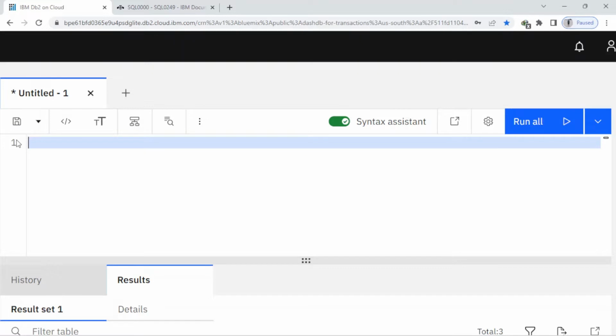Today I want to use the delete statement in SQL. So I'm going to apply a few examples and show how it works.